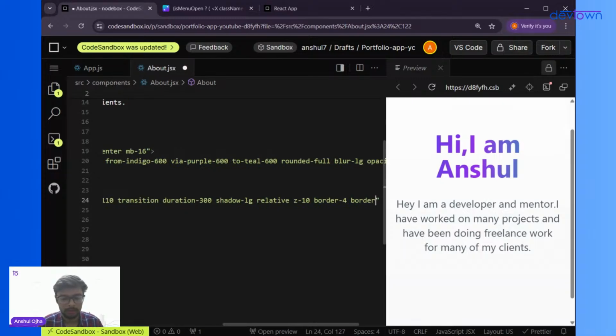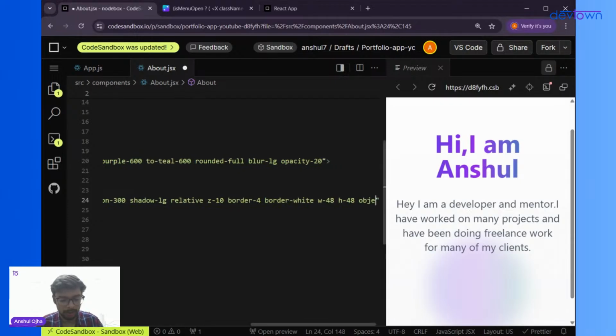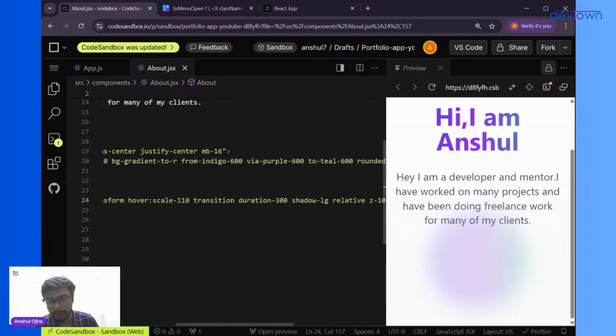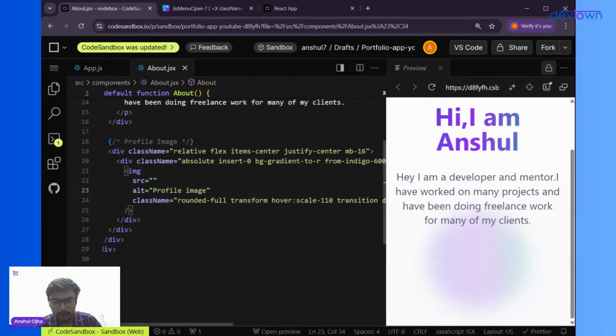Okay, and we are going to use border. Right in this case, it has 48. Without width and height, it will not be looking good. And object property, I want it to be covered. Yeah, great. So now you can see a small circle getting formed over here.